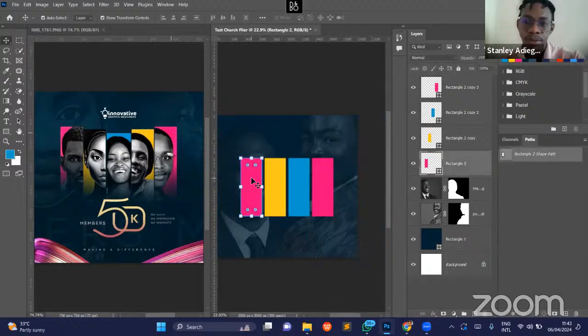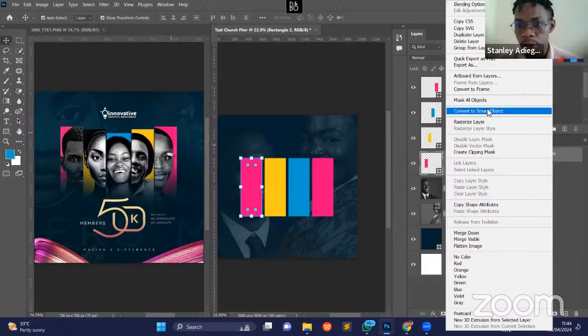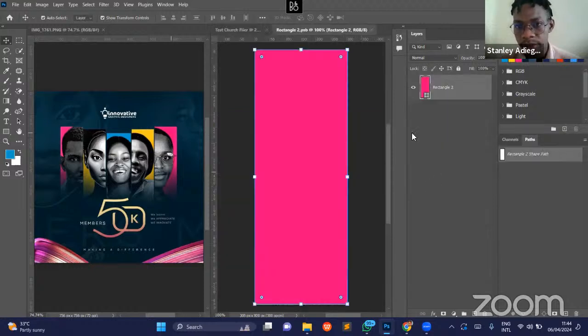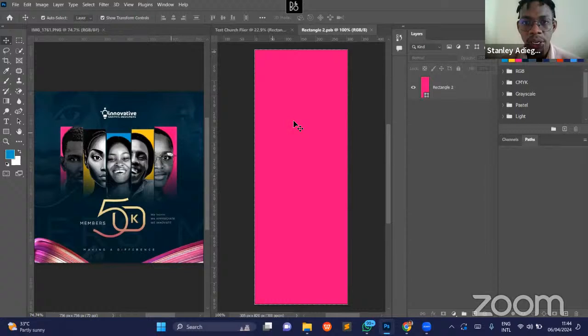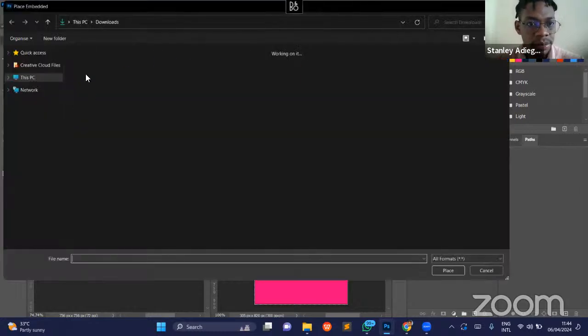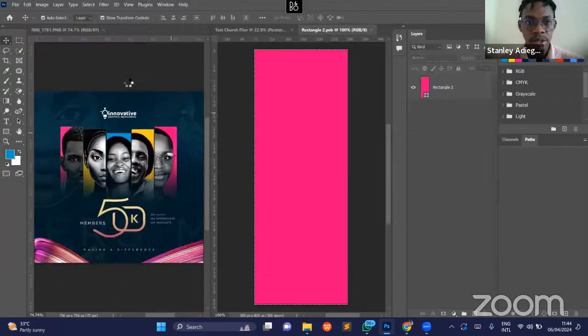So this first one now, what you want to do now is to get your image in it. First things first, convert it to a smart object, right? Convert this first image to a smart object. Now that it's converted, you can just double click on it. When you double click on it, you now have the image, the rectangle here. You can just come here, place. So let's use this first image, or this one. We've not used it already. Let's use this one.